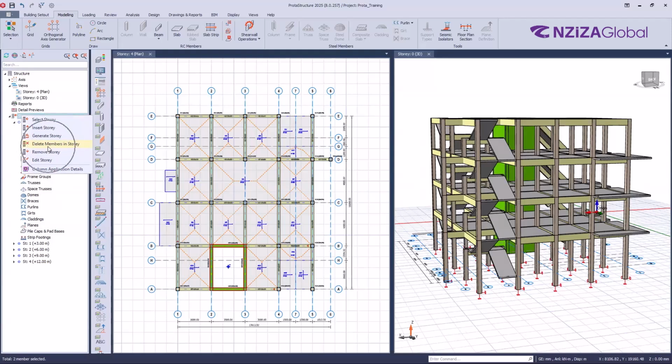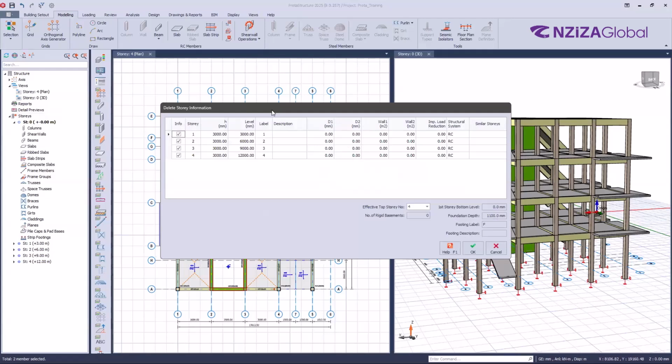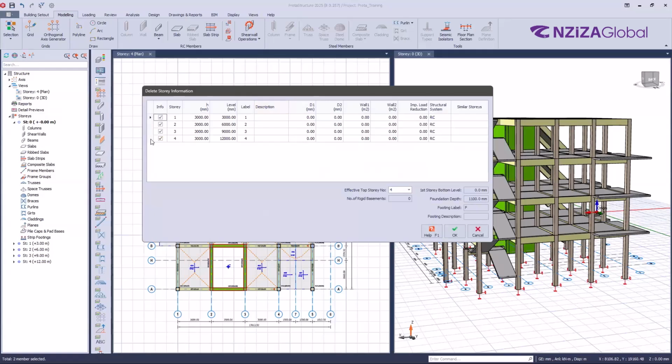Okay. The first one, delete members in a story, means you will be only deleting members, but the story will remain there. You are only deleting members within a story. But if you use the second one, remove story, it means you will be deleting the story, even the members inside that story. So, for example, if I take delete member in a story, I will have this dialog box. Then I'm going to delete all the members on story 4. So I will select story 4.